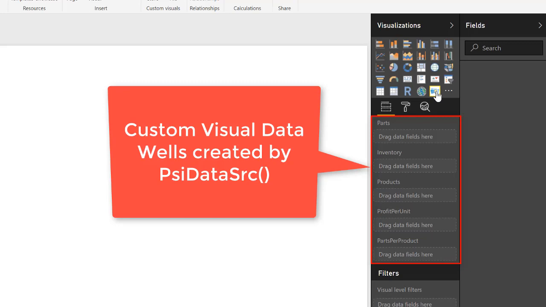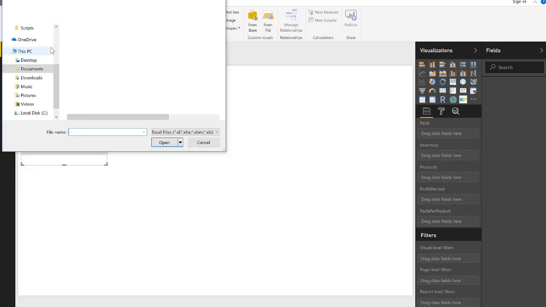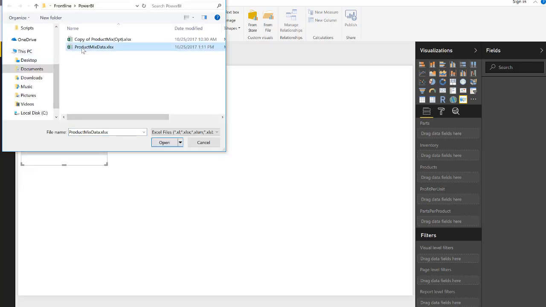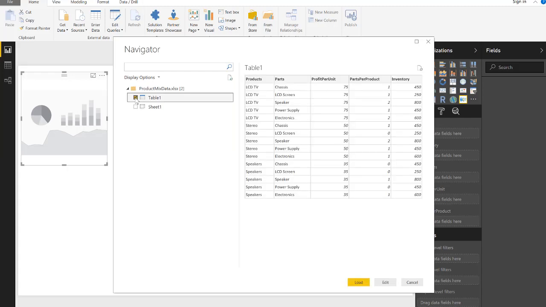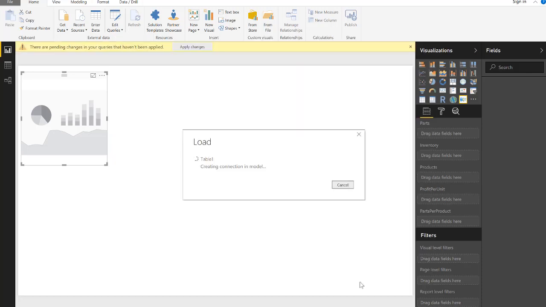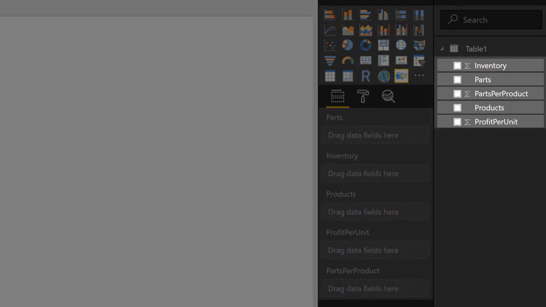Now we are ready to upload our data file that contains the data for this custom visual. Click Get Data, Excel, Product Mix Data, Open. We'll select Table 1, and here's the preview of Table 1, and then click Load. Beneath Table 1 on the right, we see our 5 different columns.